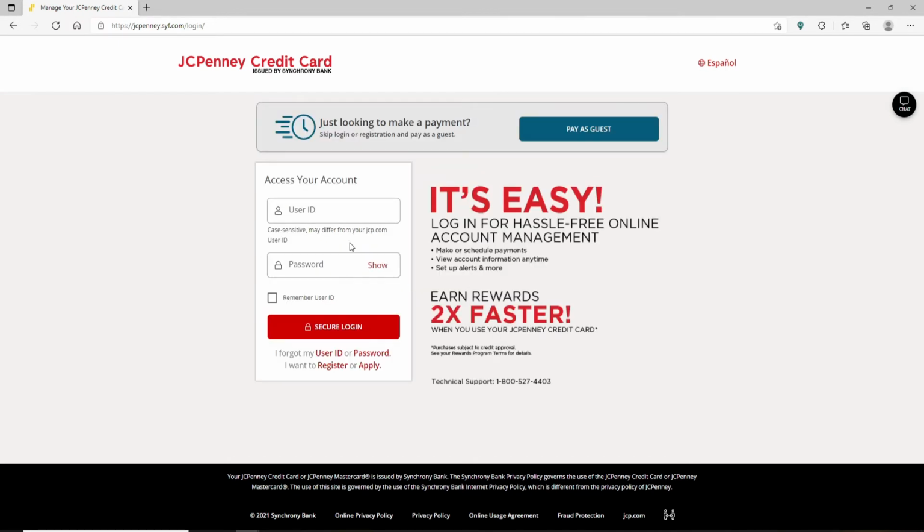Go ahead and enter your user ID in the first text field that you see, and then head over to the next field and type in your password. Double check whether you've typed your password incorrectly by clicking on this little eye icon or the show link right next to it.